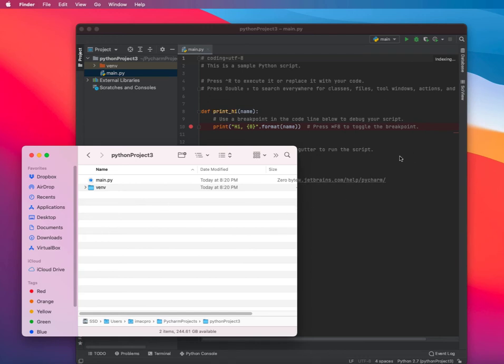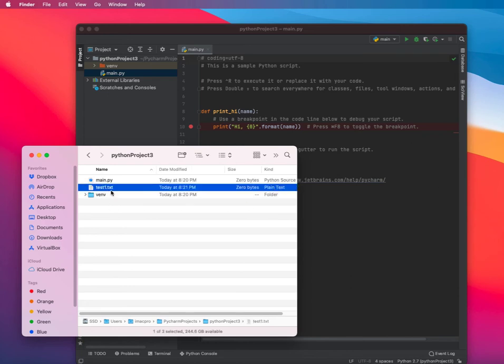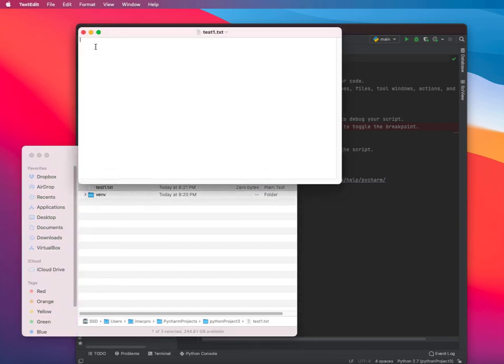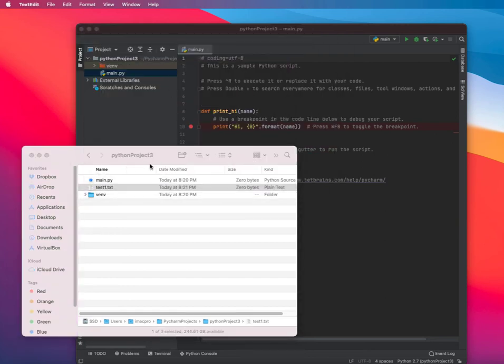Let me pause for a second. I just created a test1.txt file here in the same folder. As you can see, it's 0 bytes. If you open it up, there's nothing there, right? So I'm going to close it, and minimize this here.